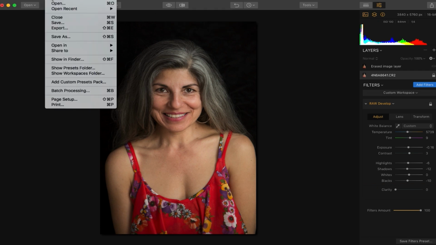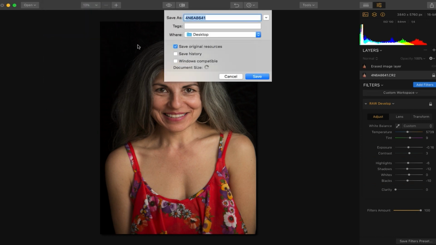Otherwise, I like to always save these files in the Luminar native file format. And what that allows me to do is to come back and I can access the history palette and make changes to anything that I adjusted as I went along, and that can be really helpful if you decide that you want to change after the fact.